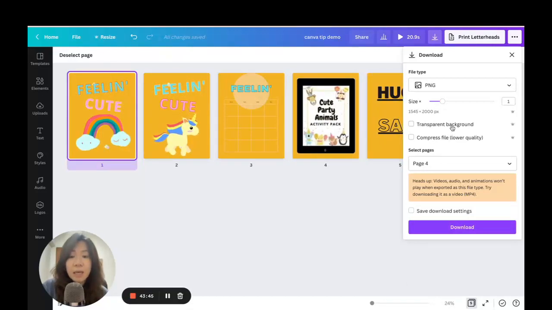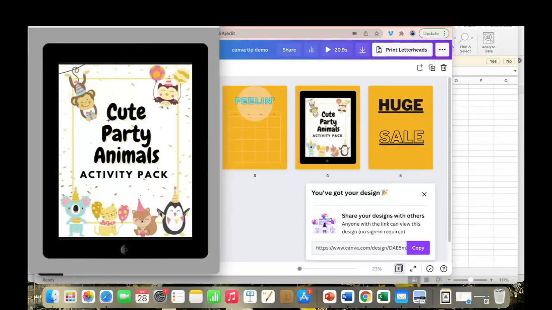Now, the other awesome thing about having a Canva Pro account is that you can download it with transparent background. Okay, so let's look at page 4. Right now we've got this yellow background, and if I'm downloading page 4 with transparent background, let's see what we get. And there we have it. Do you see that? We have this iPad with a transparent background, even though on the Canva project itself it has a yellow background. Right now, because I've downloaded as PNG version with transparent background, it removes the background and gives me this really nice iPad image with my Cute Party Animals Activity Pack product image.